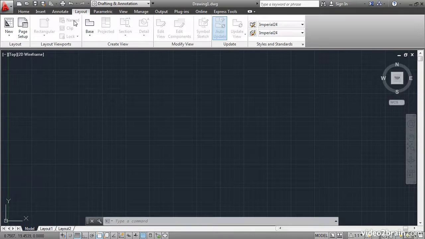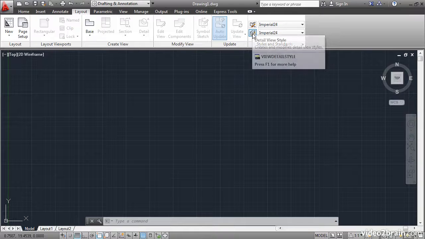The Layout panel allows you to create new sheets and manage the page setup for each sheet. The Layout Viewports panel is active only in Paperspace, and it allows you to create viewports. You can also create two-dimensional projections of 3D models with these panels. Here you can edit the styles associated with sections and details.